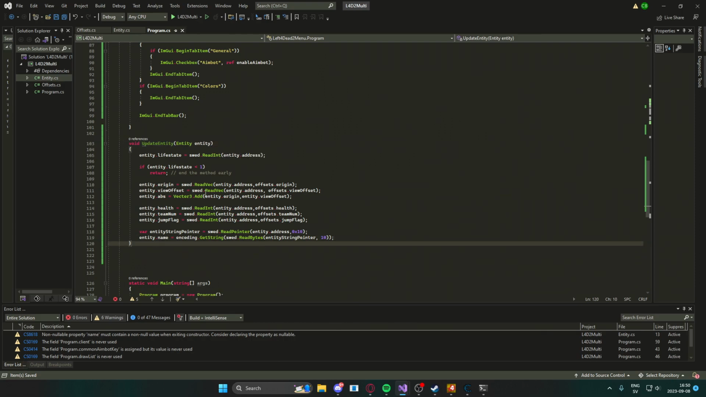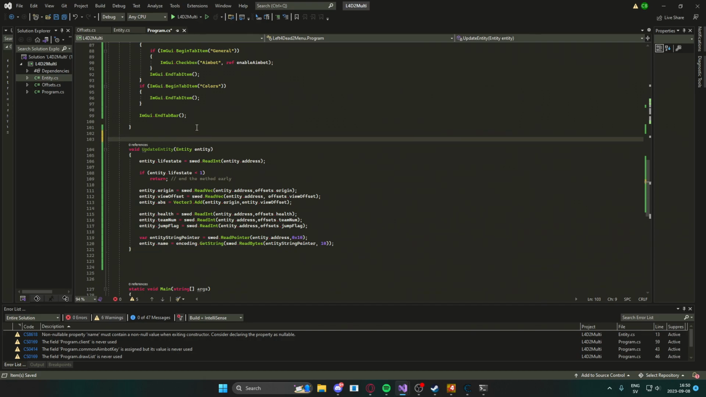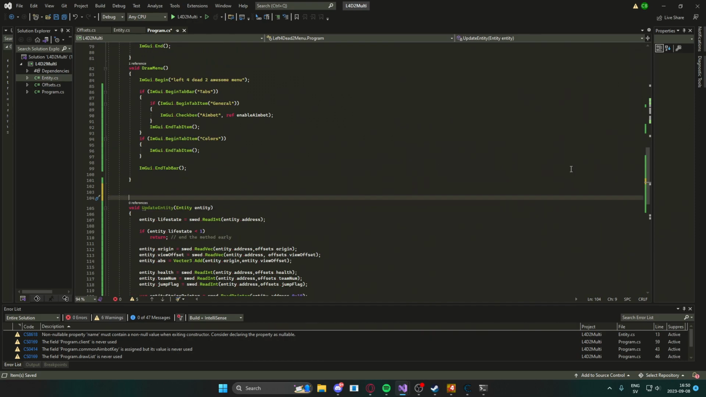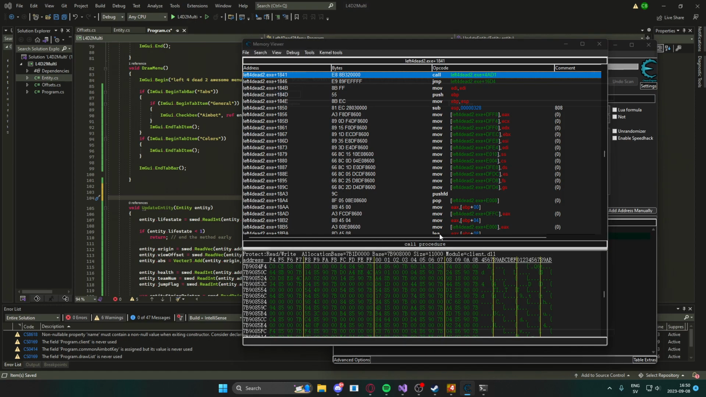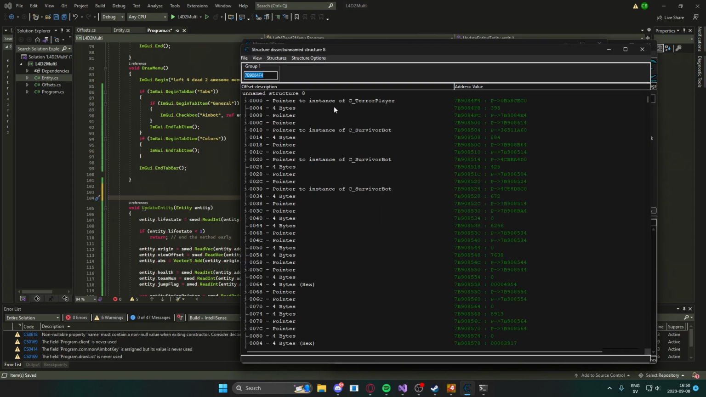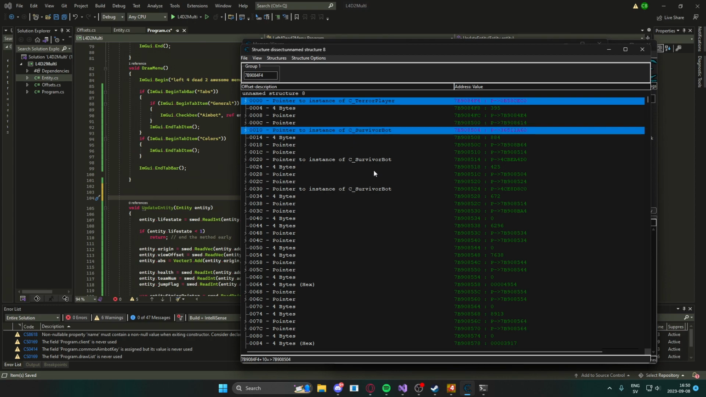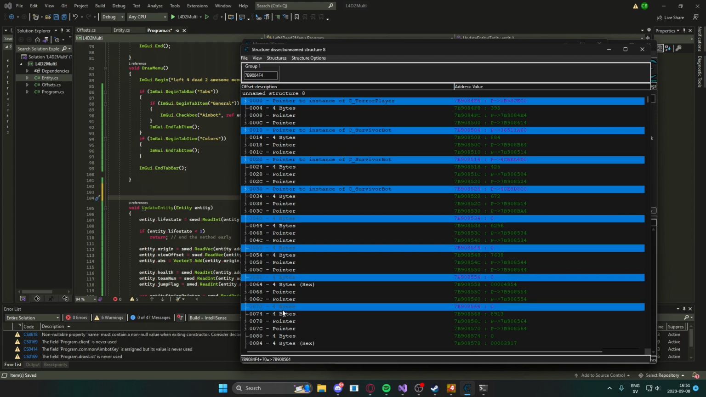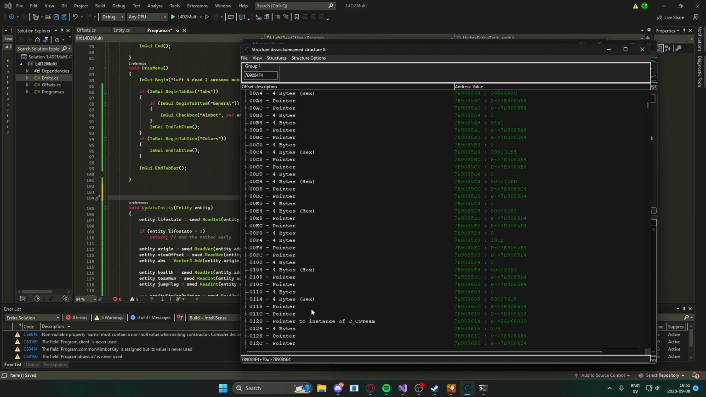So we need to also somehow get or read all of these entities. If we take a look into the entity list again, we knew that all of the entities were 10 in hex apart from each other. So the next entity should be here, and so on. If we go down, we can see it, yes, 120.